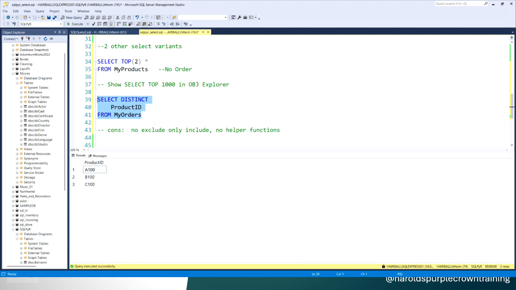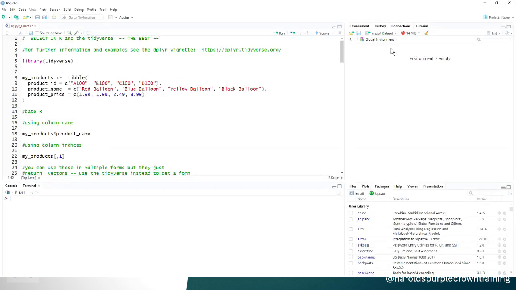So I like that a little better, but what I like the best is the R. I think this is great. It's much more versatile. So select in R in the tidyverse is the best. For further information and examples, see the dplyr vignette, and here's a URL for you. There's great stuff in that vignette. Actually, dplyr is a part of the tidyverse, and the tidyverse has a lot of great vignettes if you're interested.